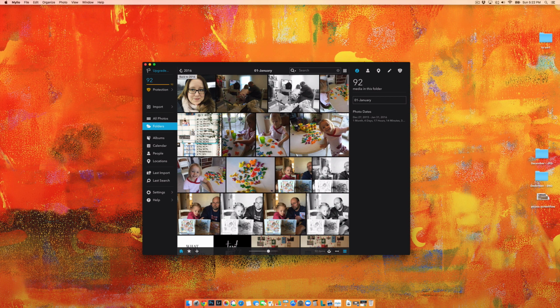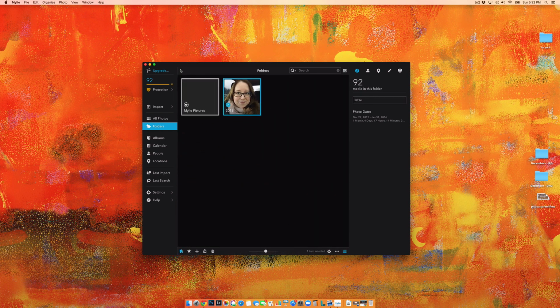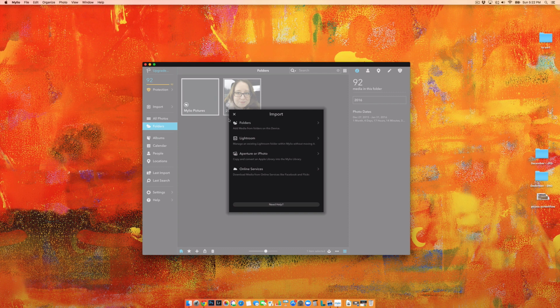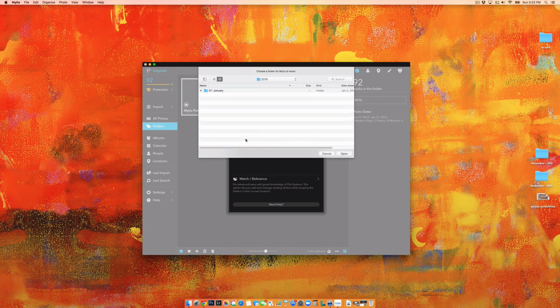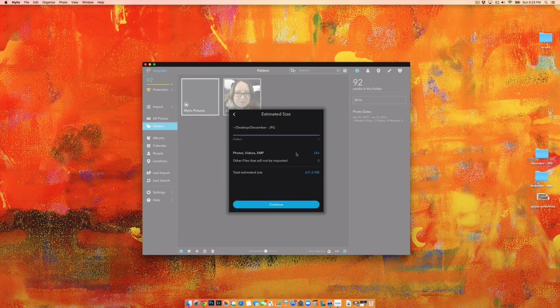I wanted to show you that there's very tight Lightroom integration here for those of you who are looking for a solution, an additional layer on top of Lightroom to sync your images across devices and to share them with others. So we'll go back here and we're going to start an import. We're going to import from a folder, and we are going to move the images into an existing Mylio folder because we don't want to create copies. We don't want to have any duplicates. Go to the desktop here, find our December folder, and continue.